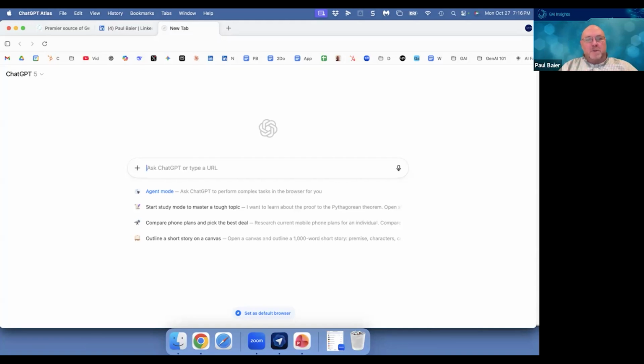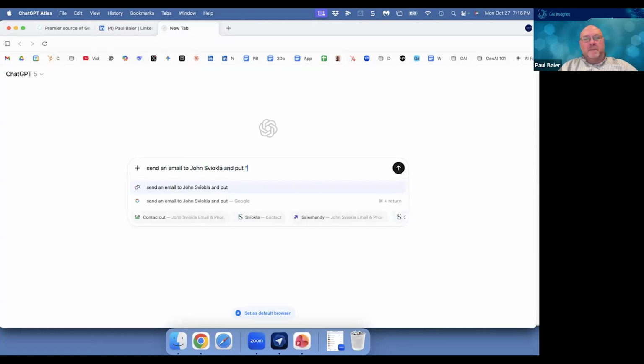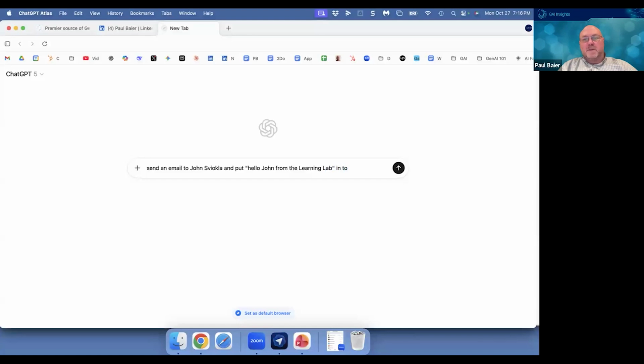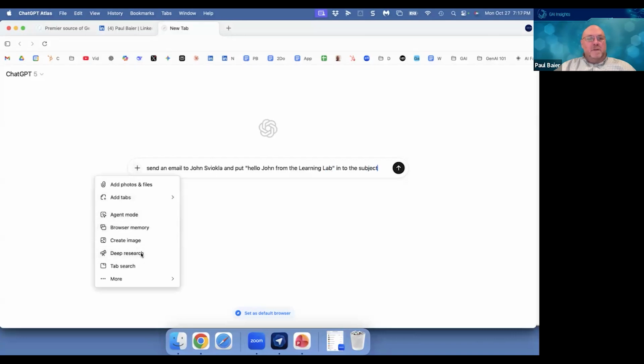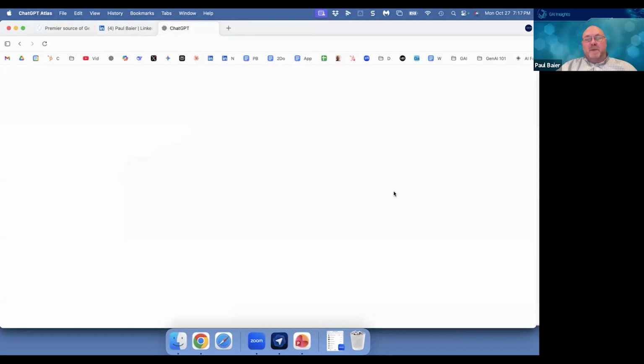And now I'm going to tell it also in agent mode to go do a task. So send an email to John Sviokla and put hello, John, from the Learning Lab into the subject. And I'm going to have agent mode on. Agent mode, there it is. So agent mode's on. You can see it in blue here. You can see the sprinkles on it there. And now I'm going to hit go.